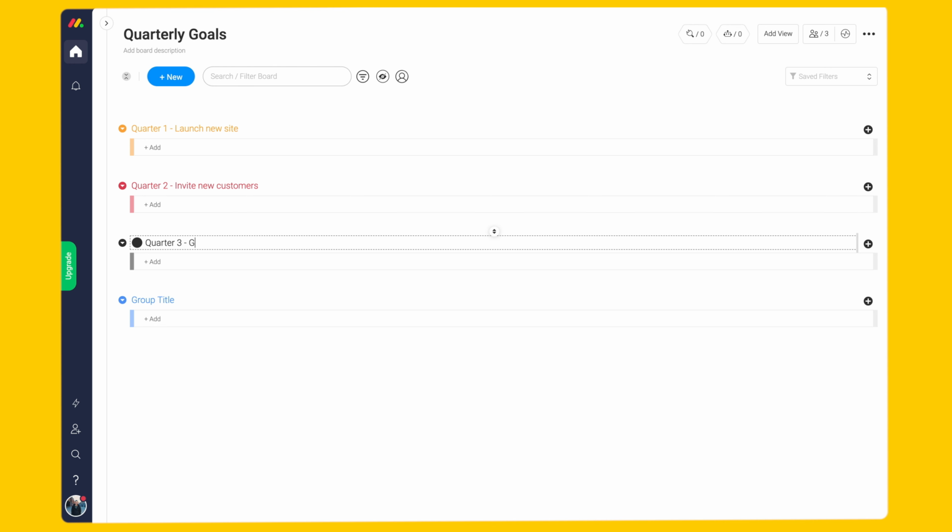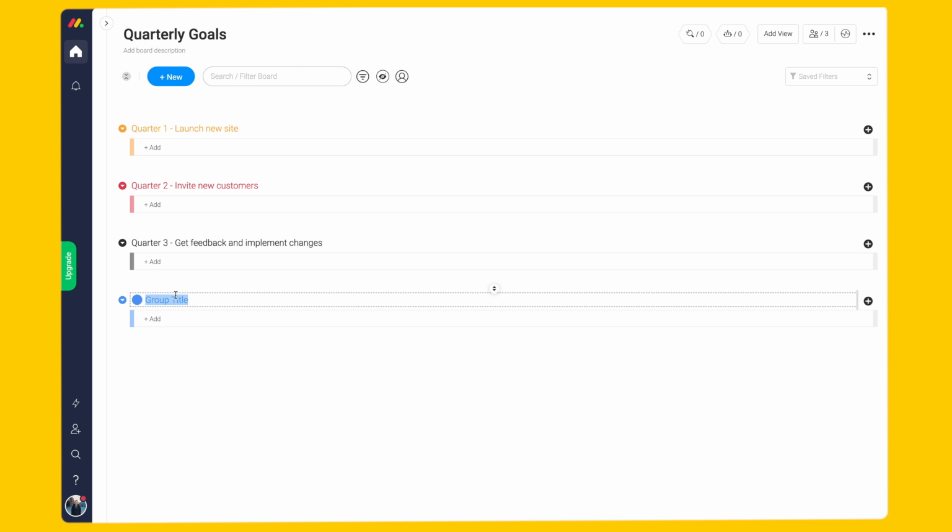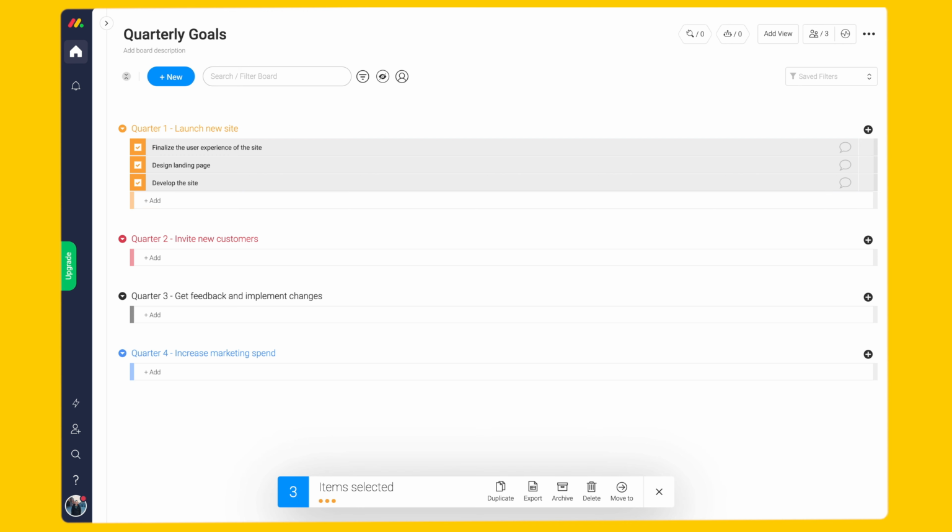Here we mapped out our yearly goal by the quarter. Each group is a quarter. Each item is an initiative. Let's say we need to launch our new site, invite new customers, get feedback from them, and start marketing.